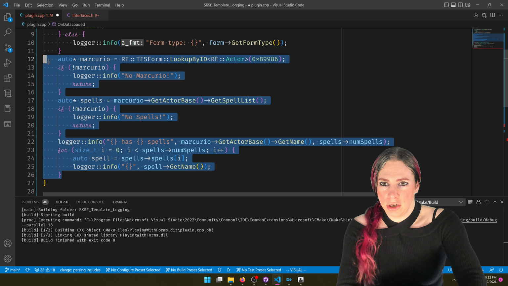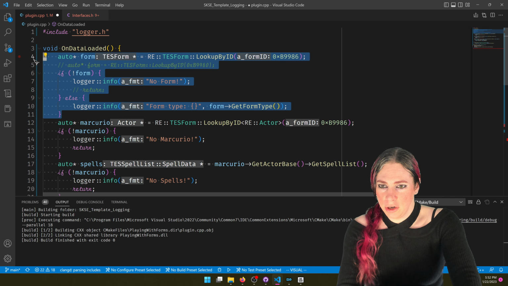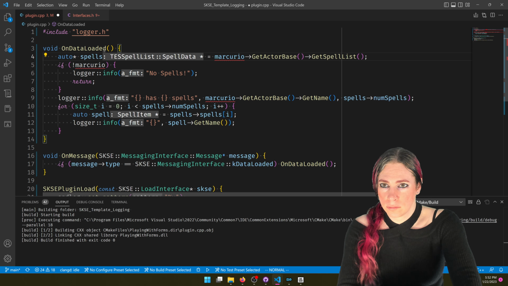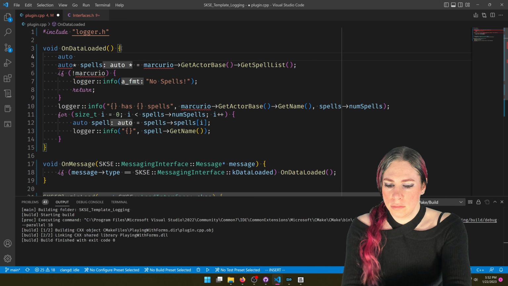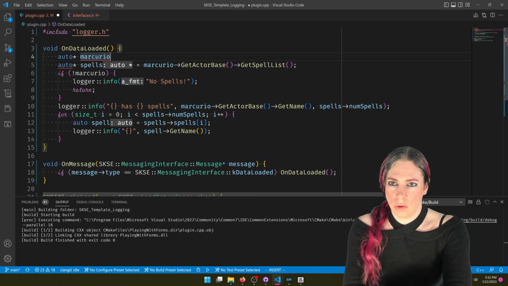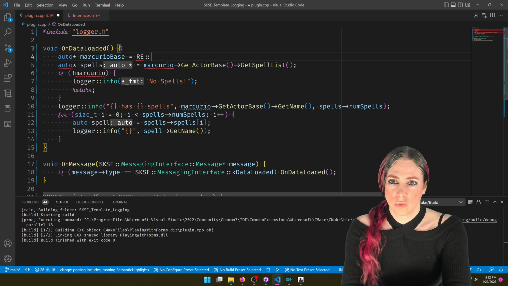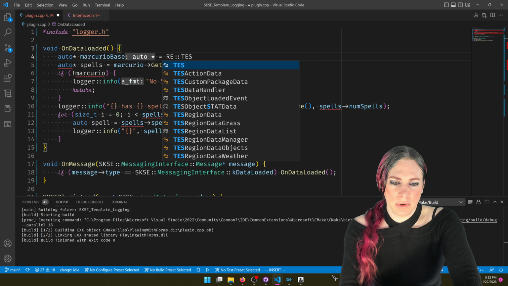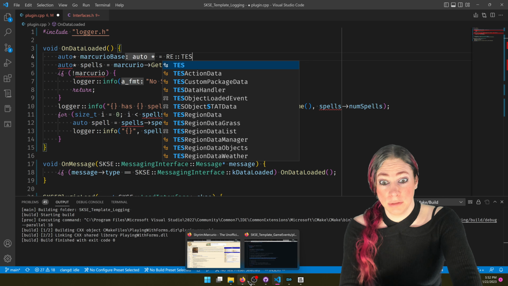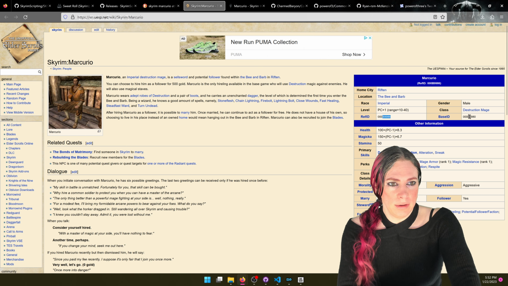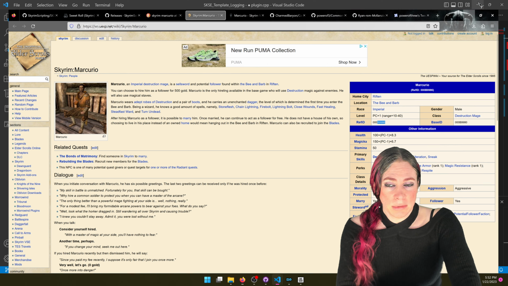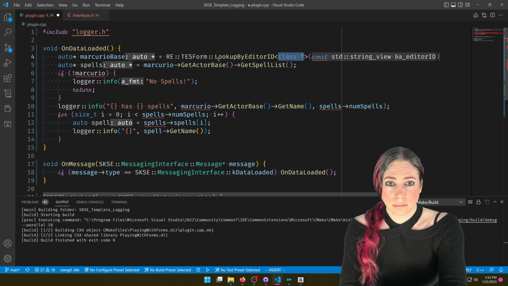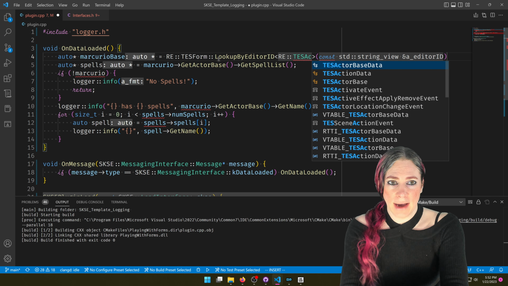So instead of getting Mercurio directly, let's get the Mercurio base actor, the actor base. Let's say auto Mercurio base equals retest form, or I could get a permanent reference. I could get Sven or someone, but I want to see Mercurio just because he's a hireling that's supposed to be a mage. I just thought he would be a fun one to get. I should also be able to get him by his form lookup by editor ID. And it should be a test actor base.